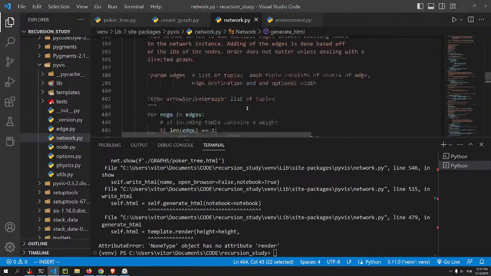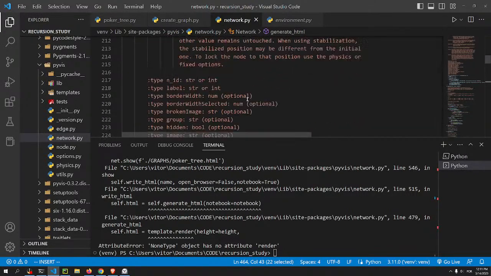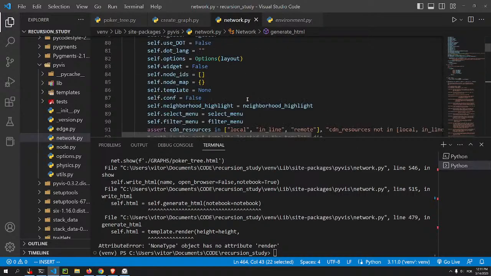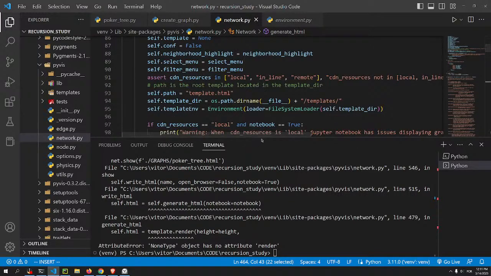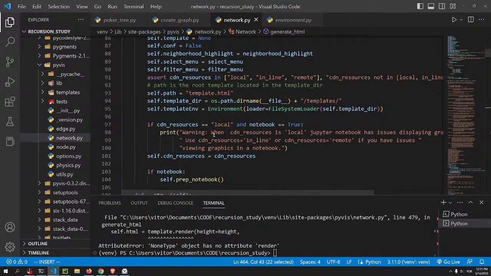Bar 64. And the path is this thing here. And the environment gets the templates from the thing. It creates these environments. There's a problem with these paths, I think.